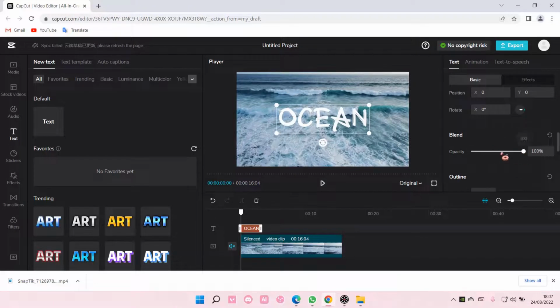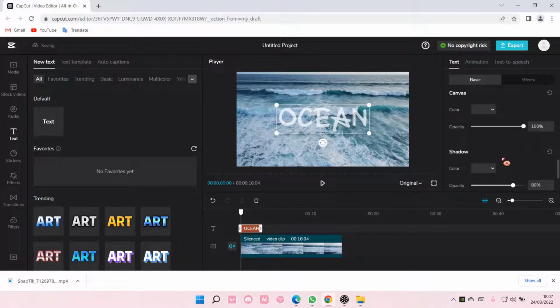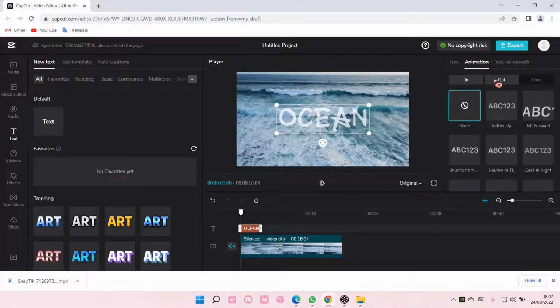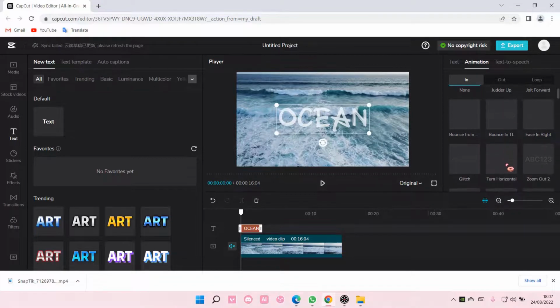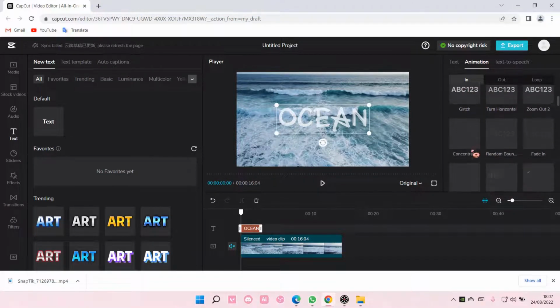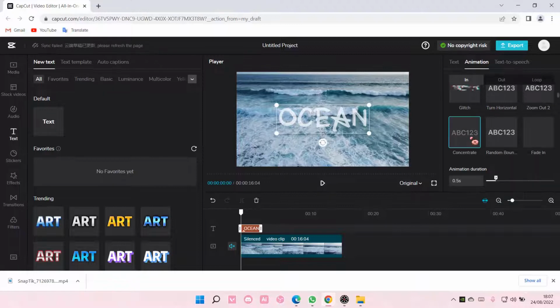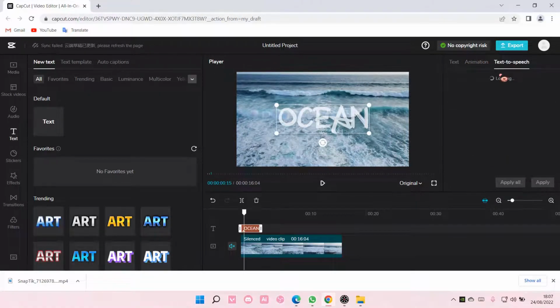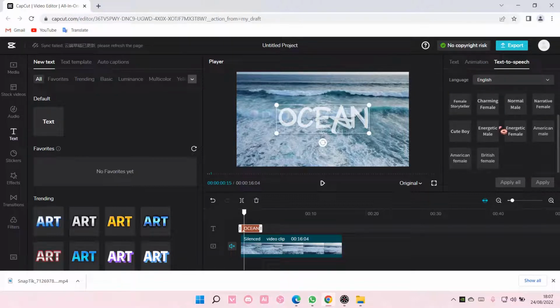You can also adjust the opacity of it too. You can add an outline, camera shadow. You can even add animation to the text. Let's see, this one for instance. There's also a text-to-speech button here.